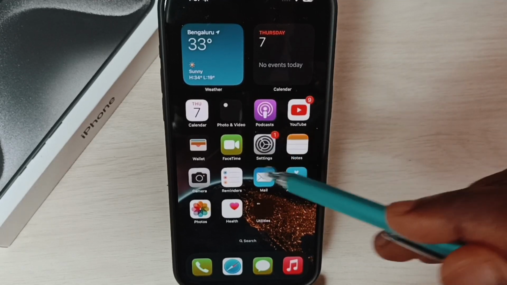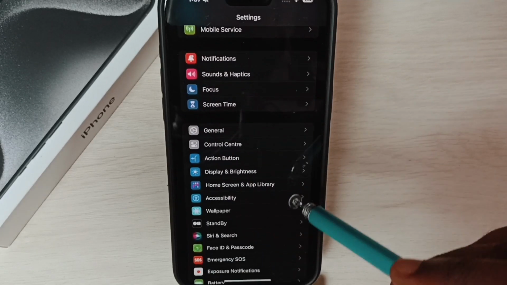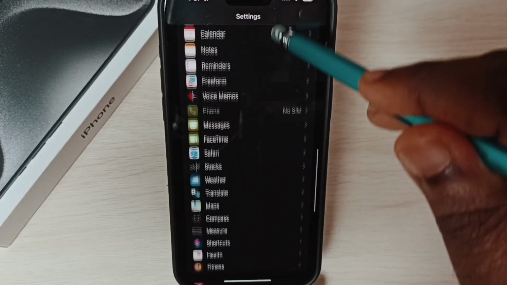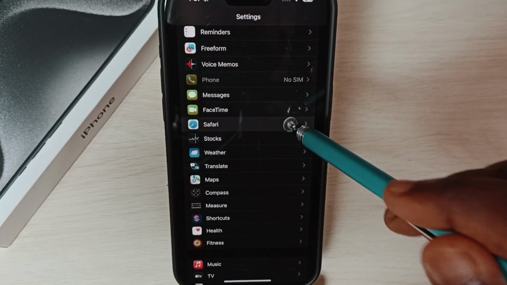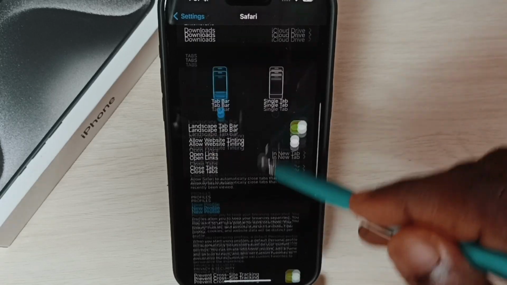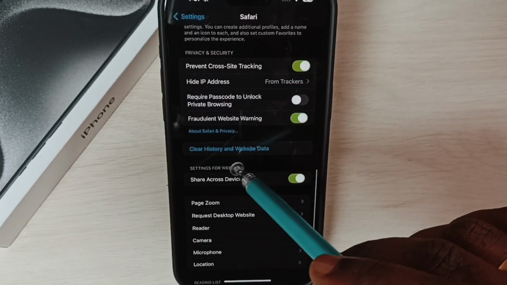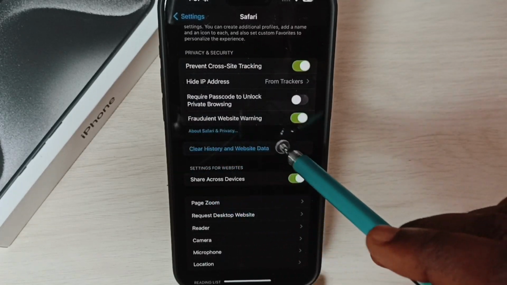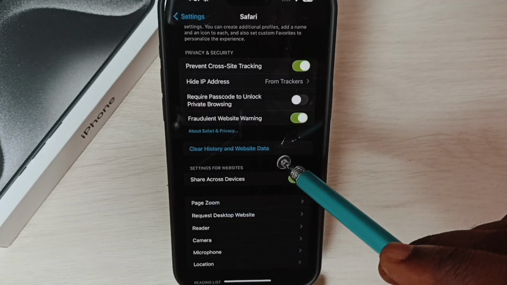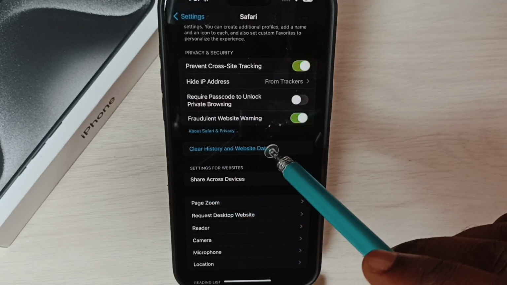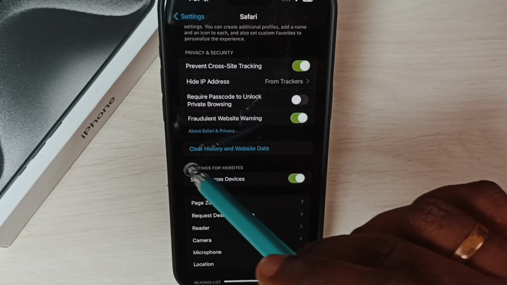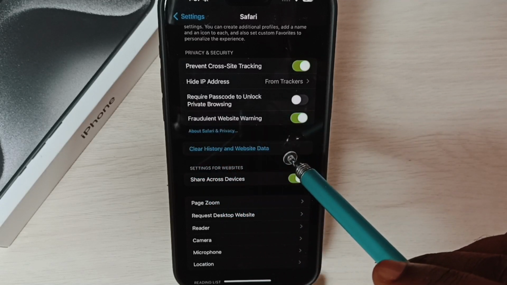Go to settings, tap on the settings app icon. Under settings, select Safari. Go down. So here you can see clear history and website data. Using this option, we can clear cache and cookies. If this option has been disabled, then you have to enable it. I will show you how to enable.